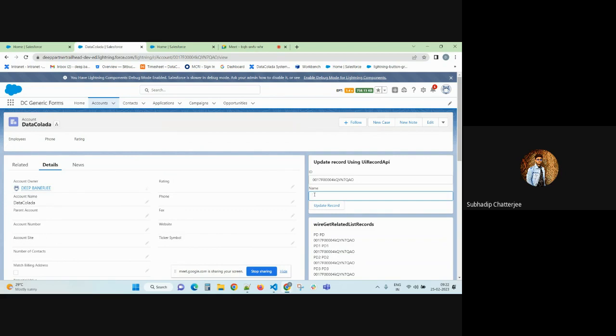That's why I have given a hard-coded ID, but not in an actual project scenario. There, this ID will be taken from the backend via code or some logic. If you add this component to the home page, the ID will be taken dynamically from the backend via code or logic. And if you add it on the record page, it will be taken from the record page via record ID.